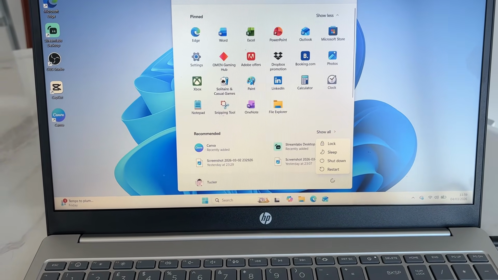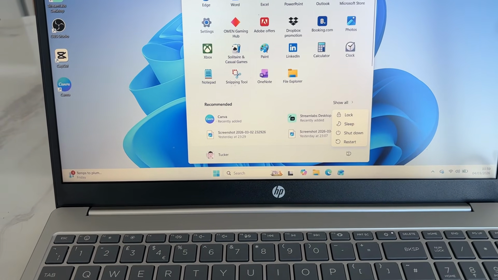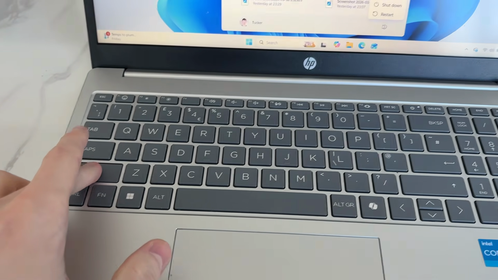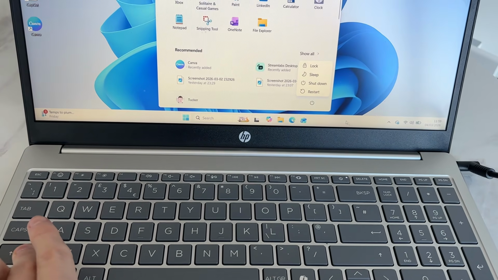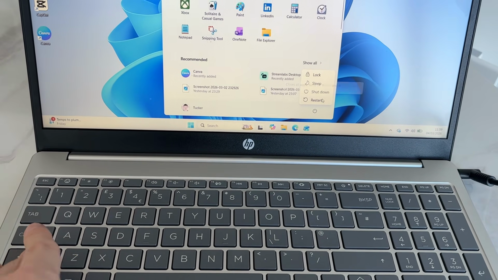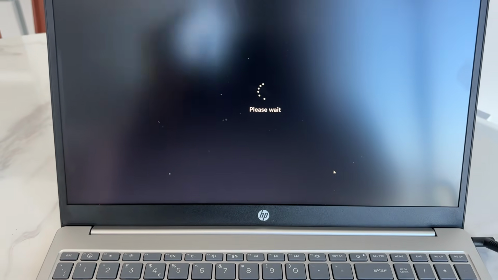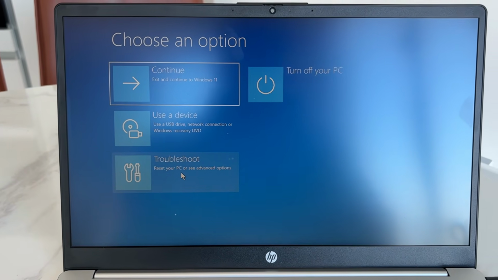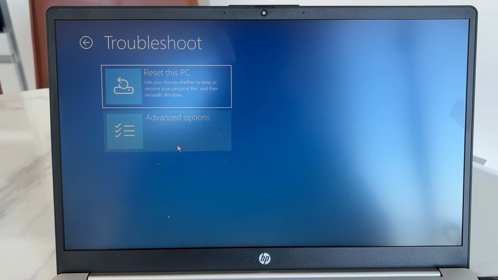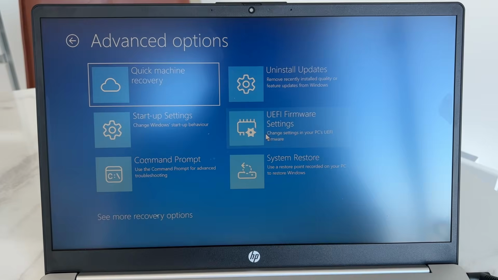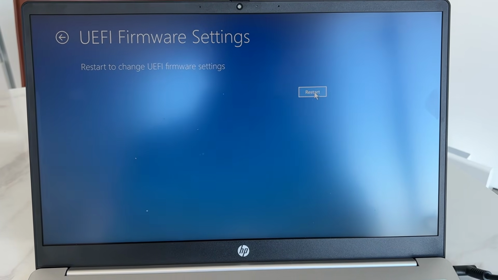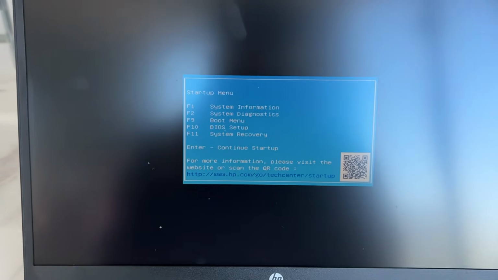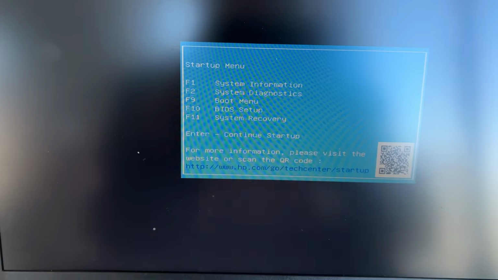You've got these options, and what you want to do is hold down left shift and click restart at the same time. This is going to start Windows recovery mode, and from there, we can enter the BIOS. So when this opens up, press troubleshoot. Then you can press advanced options, and press UEFI firmware settings and press restart and wait. The startup menu has now started and we want to get the BIOS set up.